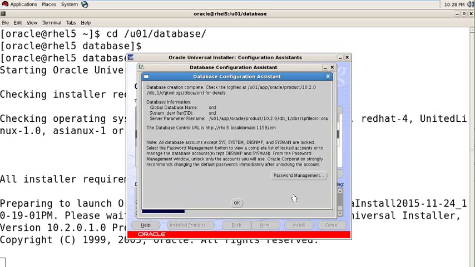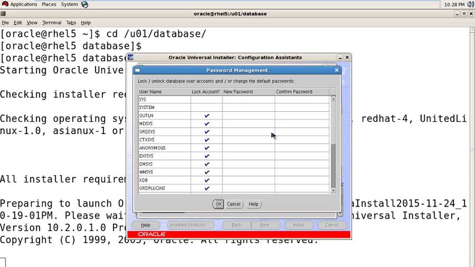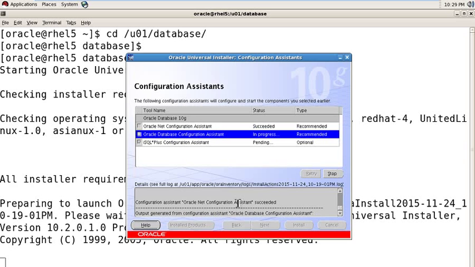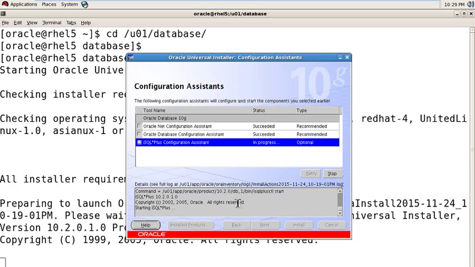Now here you can set your password for your users. Click on password management and set your password. Uncheck the user which you want to use. Suppose I want to use the Scott user, then uncheck it and write the password here. And I want to use the HR user, then the HR user password, then okay.